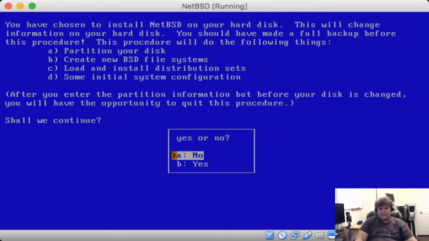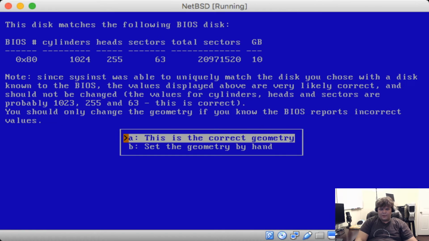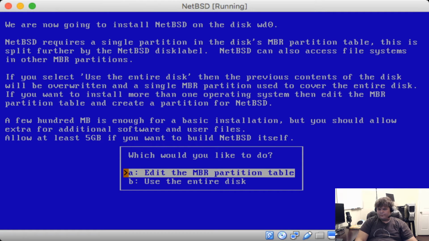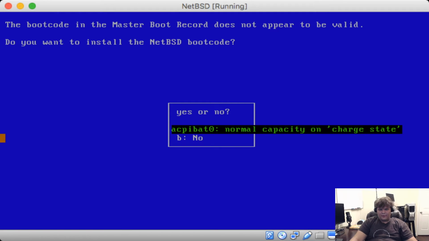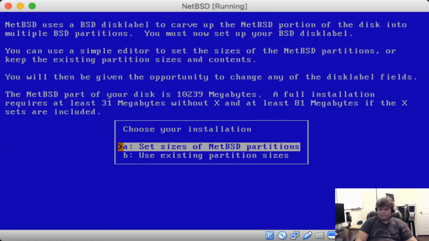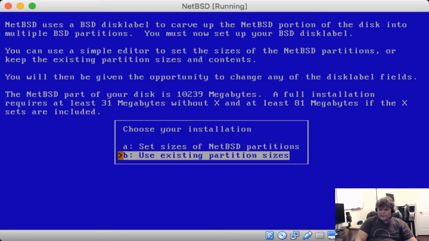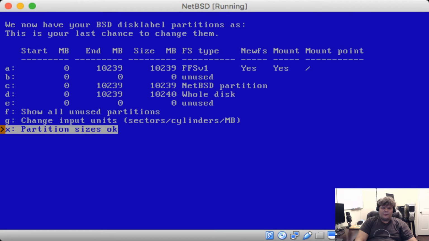Let's install NetBSD. You're choosing to install, blah blah blah. Yes, I do. WD. We're going to let them choose the geometry. Use the entire disk. Yeah. Ooh. It's probably just complaining because it's, again, VirtualBox. We'll go ahead and use the existing partition size.